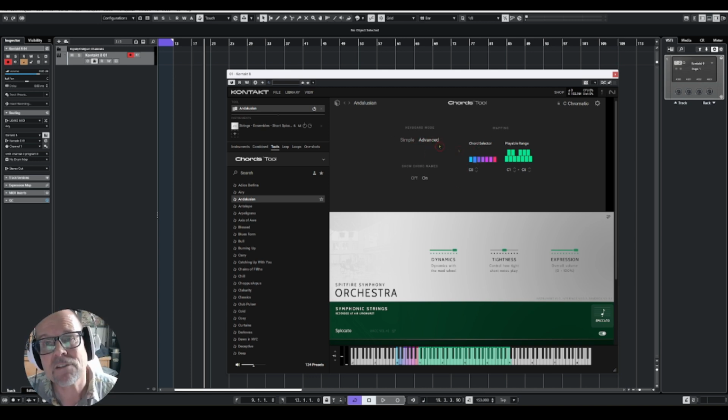If you want to experiment with the advanced mode, just click on the cogwheel here and then switch over to advanced and have some fun by playing your chords and select them down here in the selector. So that's pretty much it.